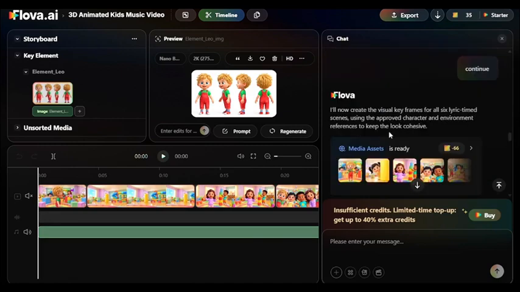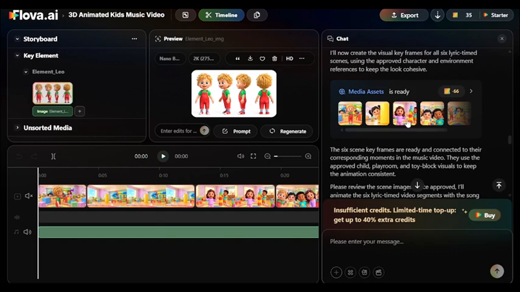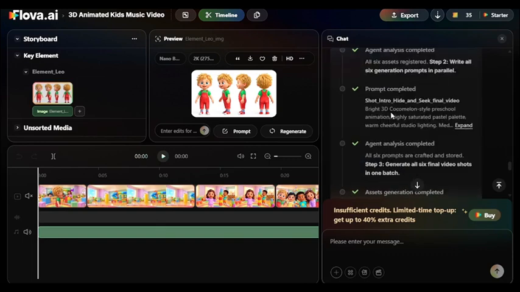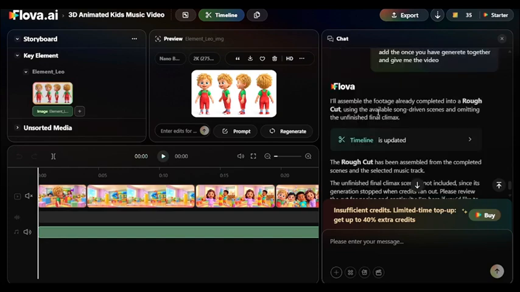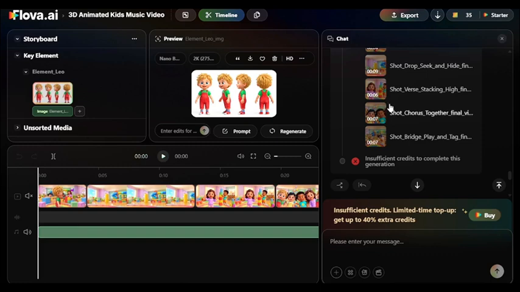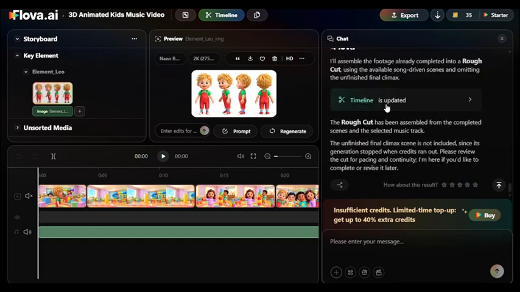As you can see, it is generating the video. Just click on continue, and it will turn those images into video by itself. This is where it's turning them into videos, and at the end of the day you are going to get your perfect result like this, where you can also edit them. If there's any clip you are not okay with, you can adjust and edit it here.